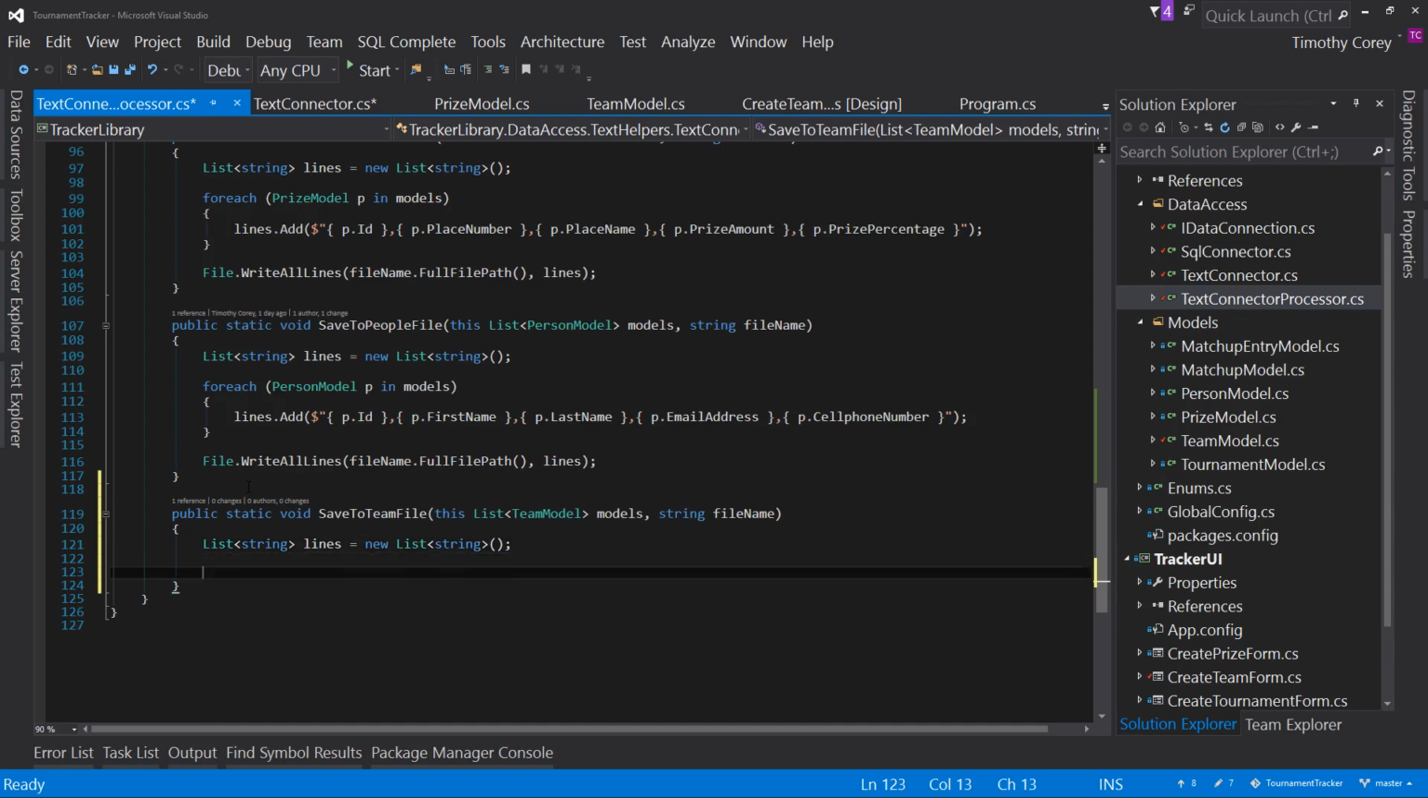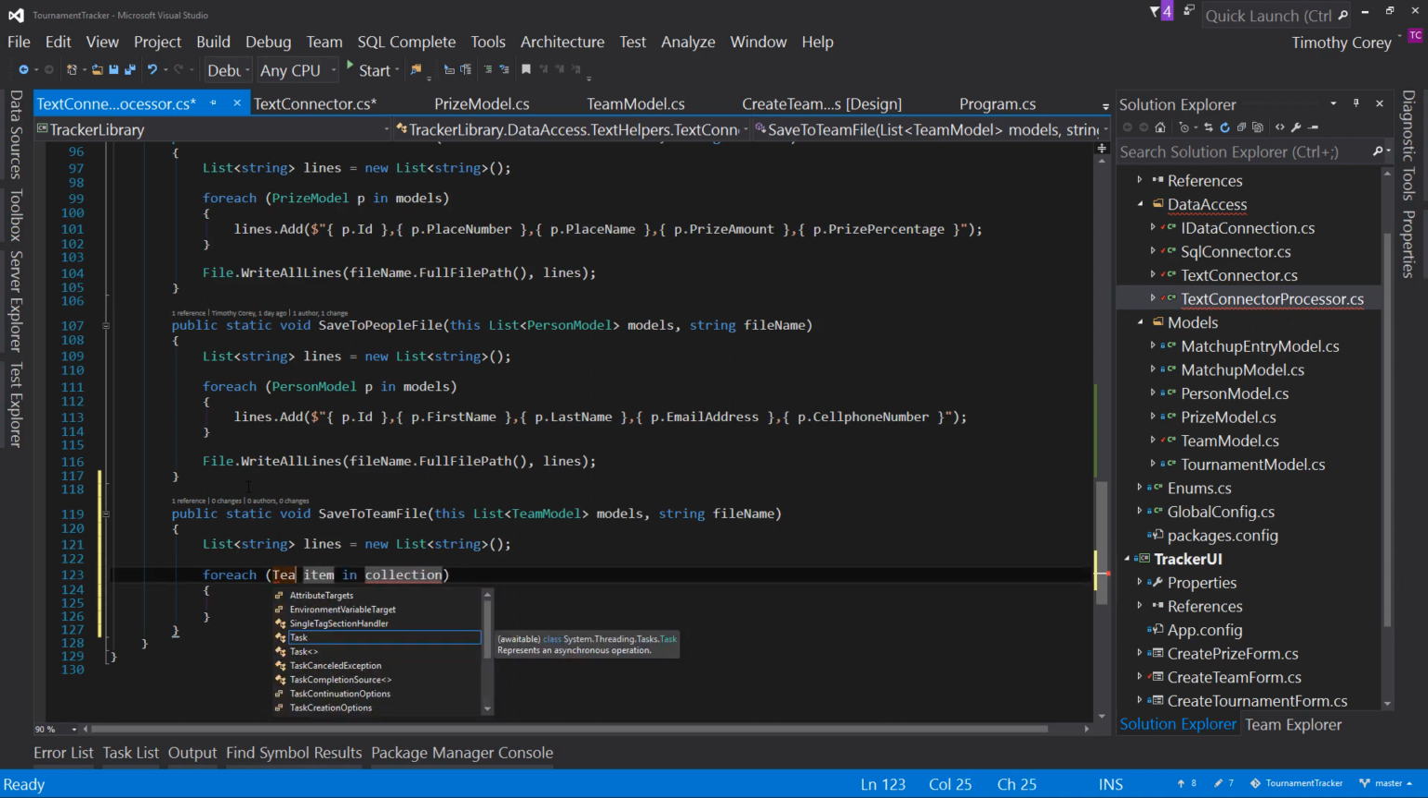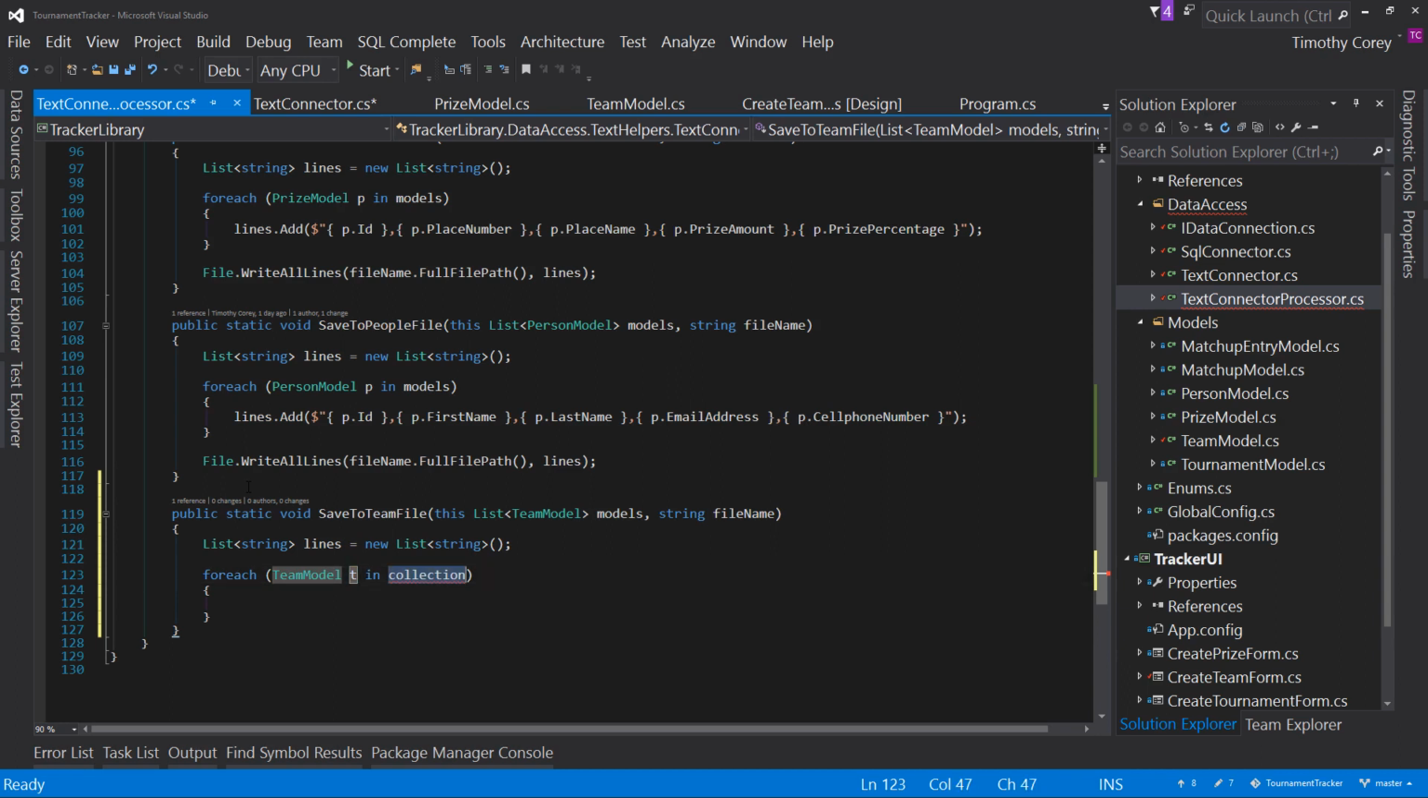Then we're going to do our for each and say team model t in models. And we need to add a line for each one of them. But before we do, we have to address that list in there that we have to convert over to our pipe delimited set. So how are we going to do that? Well, we probably need to have another for each, but it seems like that's doing too much in this for each loop. So let's create another helper method.